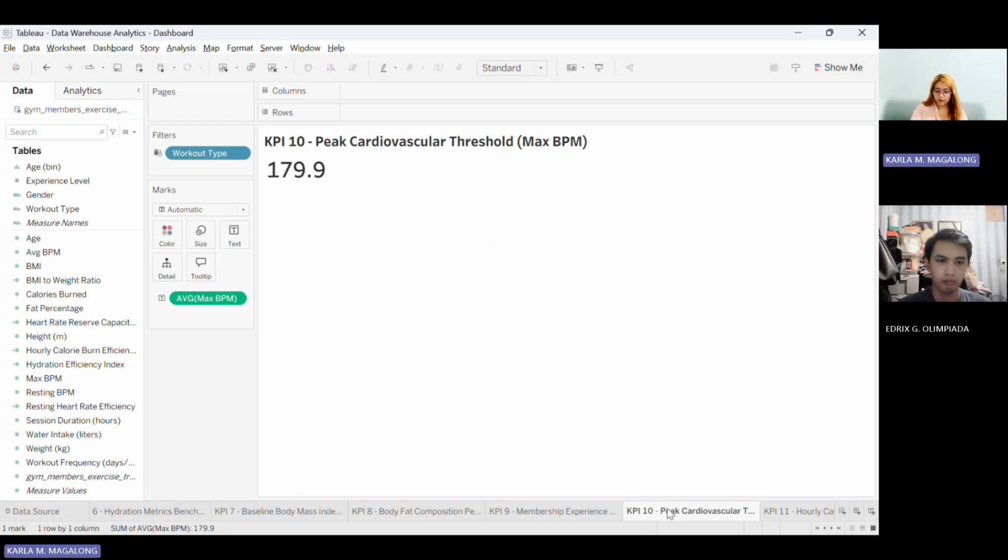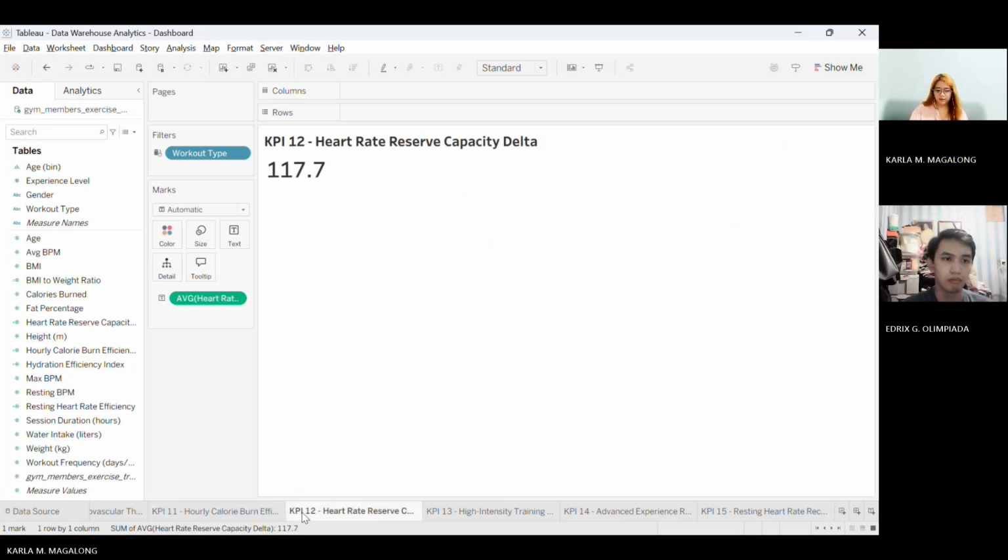Here is a quick summary of what our calculations revealed. In KPI 11, hourly calorie burn efficiency rate, our calculation shows that members burn an average of 720.4 calories per hour of working out. In KPI 12, heart rate reserve capacity delta, we measured the average physiological gap between maximum and resting heart rates, which is exactly 17.7 BPM.